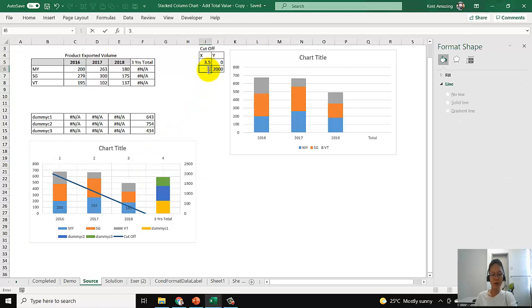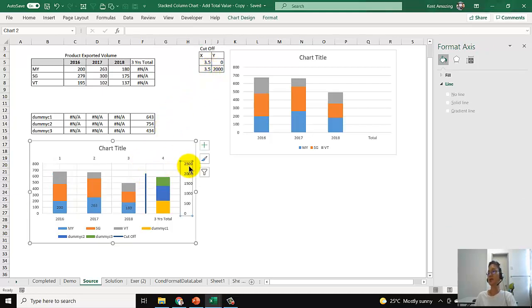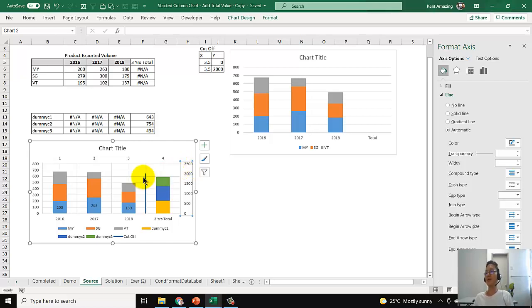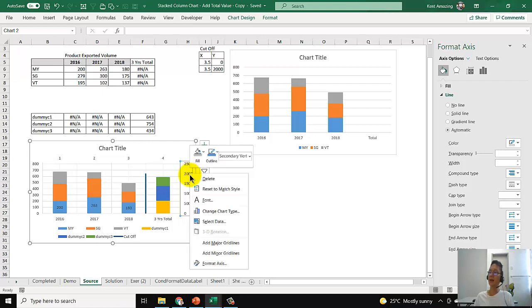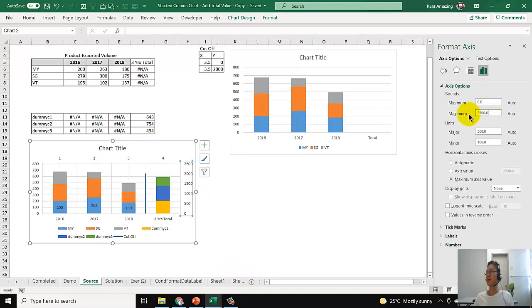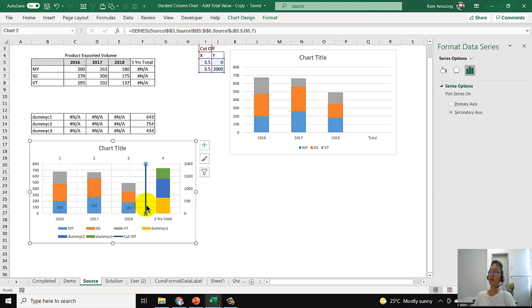And here 3.5. And there you are. Now the axis is adjusted to 2500. So it's no longer 2000, but if you want to fix it at 2000, you can. You just select the secondary axis, right click, and then choose Format Axis. It's right here. Instead of keeping the max as automatic, you just fix it at 2000. So there you go, you have this line here beautifully plotted.